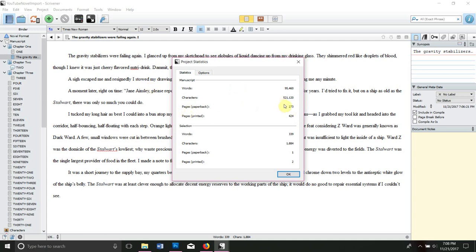I'll tell you, my book, this is my entire manuscript, is actually 400 pages in the ARC and in the hardcover that will be coming out. So that's clearly not accurate. You can also look at the statistics for any given selection of text. This might be useful for looking at the statistics of a specific chapter or scene.